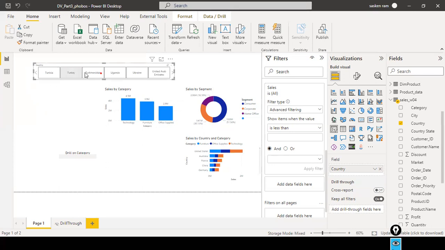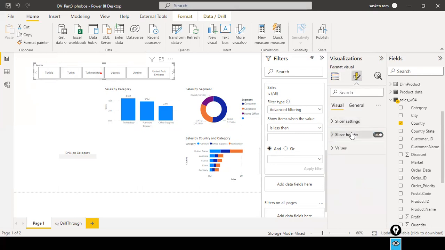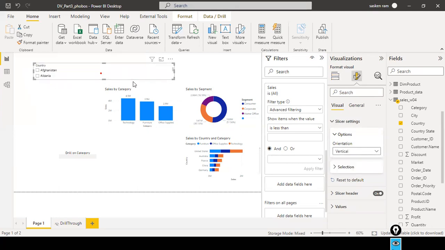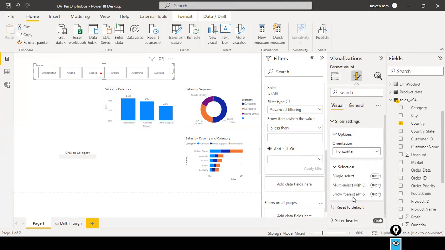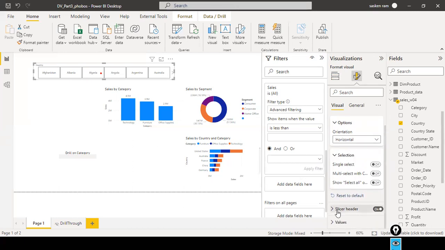So with the slicer, the list option, you have the orientation. You can change the orientation from vertical to horizontal, or if you want vertical, you can make it like this, or if you want something different, you can do it like this. And the next one is selection, the same thing. Multi select with control is off, and find slicer header, all those things you can do.